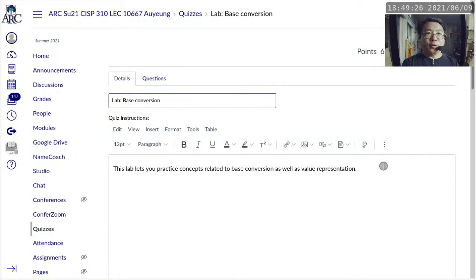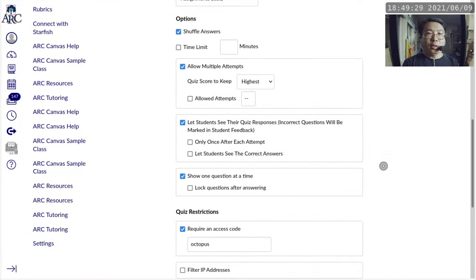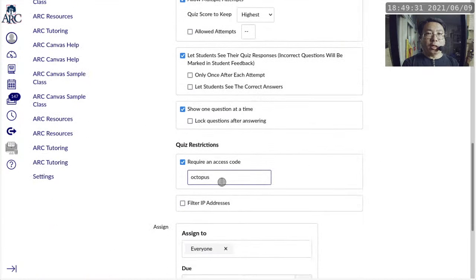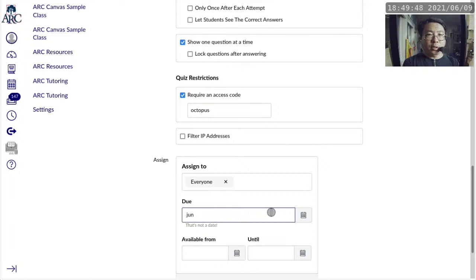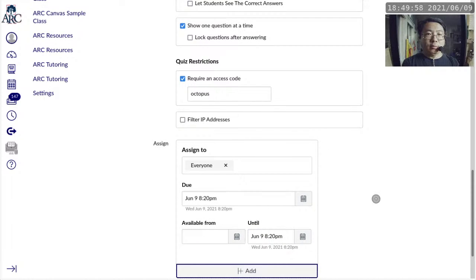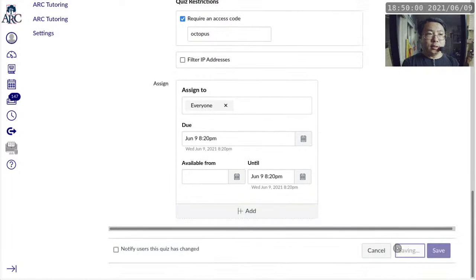All right, first thing first, the passcode is octopus. Remember the drunk octopus that wants to use base 7 because it needs to keep one tentacle on the beer. So that's our passcode, octopus. And it's also due at the end of the lab session today, which is June 9th, 8:20 p.m. There we go. And then save and publish.